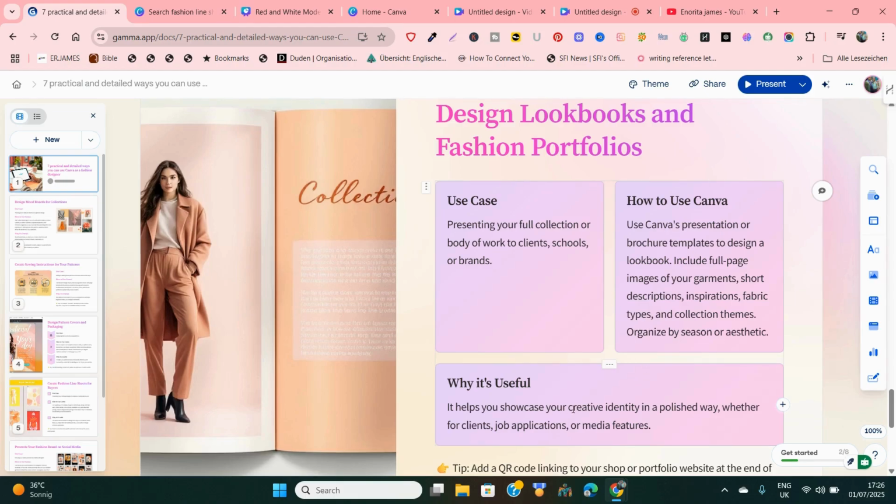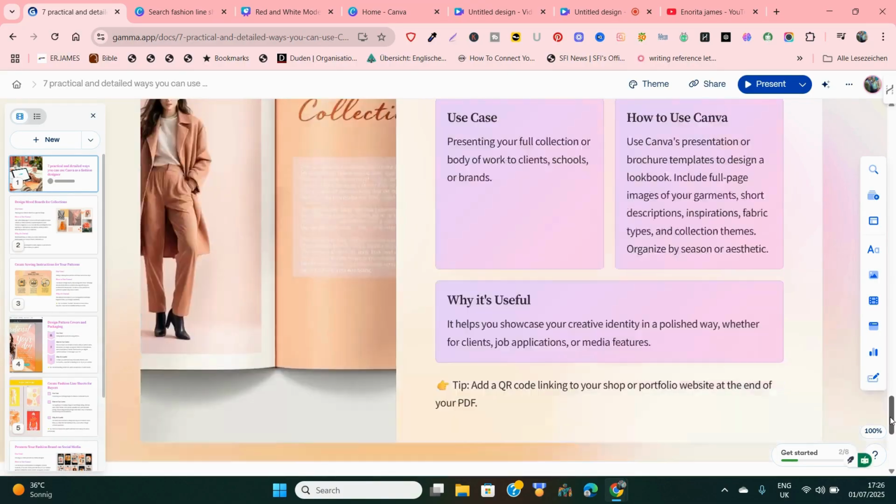Because this helps showcase your creative identity in a polished way, even though it might be for clients, it might even be for a job application in a big fashion company, or it can just be a way of advertising your brand. Make it very classy. You have all these themes, very beautiful templates in Canva to do such things.